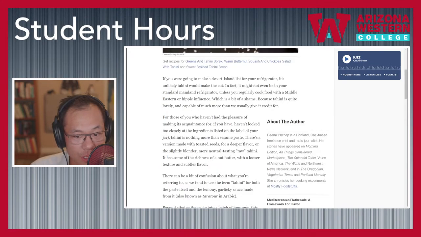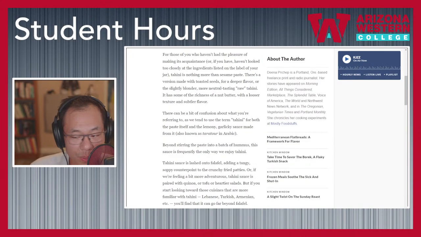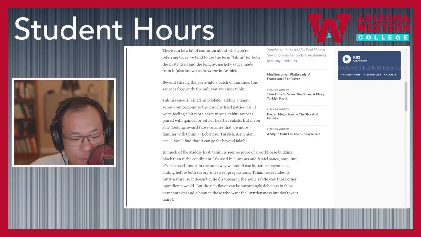All right, so that's it. Eight paragraphs deep. Let's figure out where the beginning, the middle, and the end is. And then how do you know where those are?